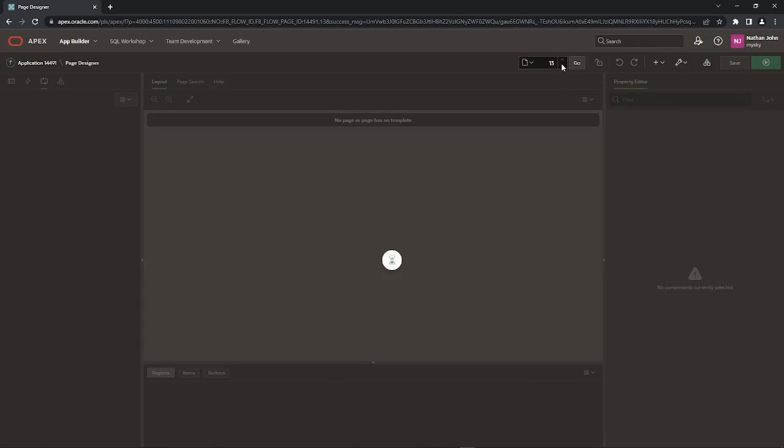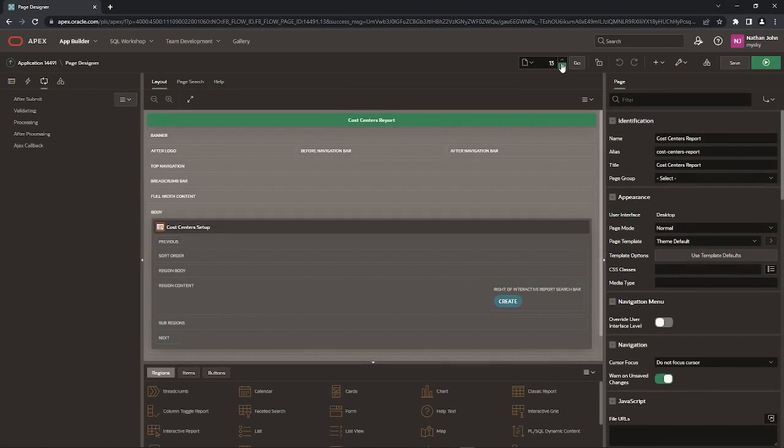On page 13, create a button to refresh the Cost Centers report.